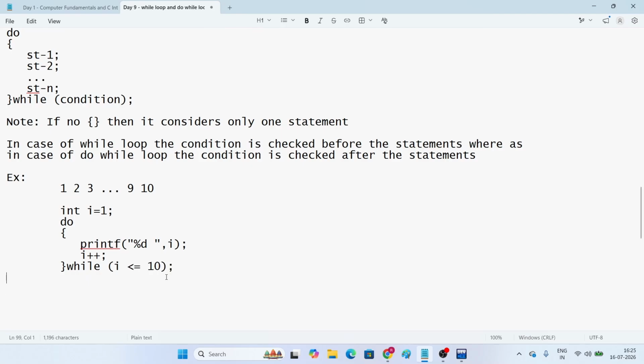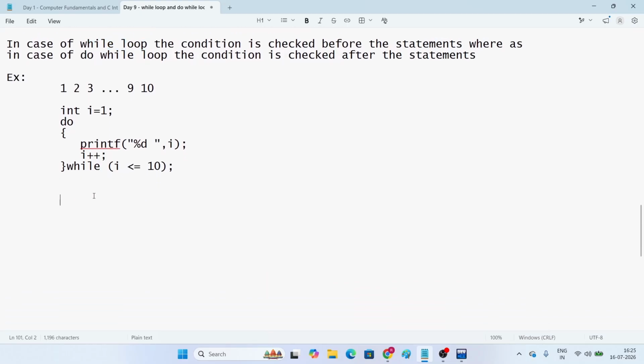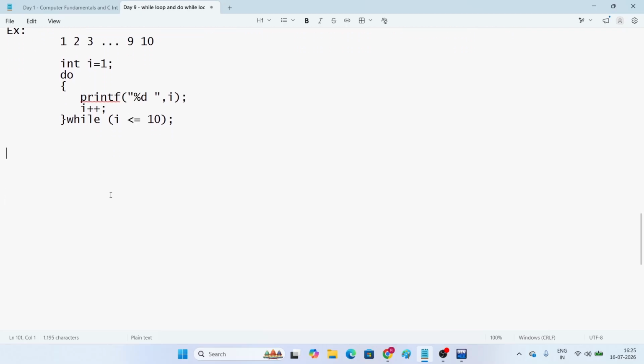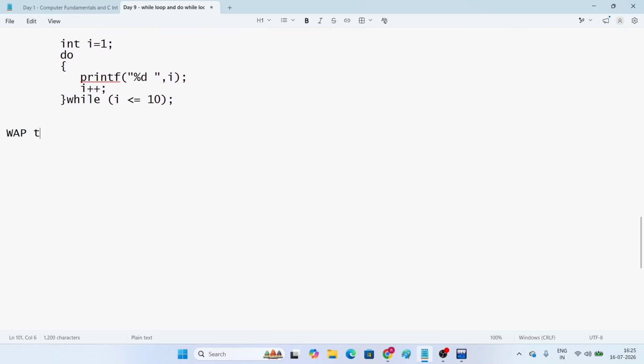Now let us understand practically in what situation we prefer to use do while loop over while loop. So let us go with one example, a realistic application, a banking application. Let us develop now. Write a program to accept the current balance and display the following options, means menu.